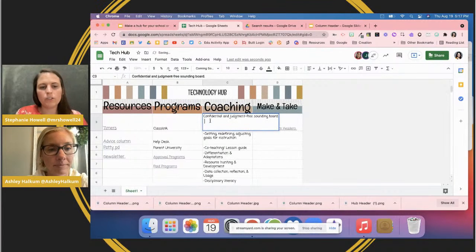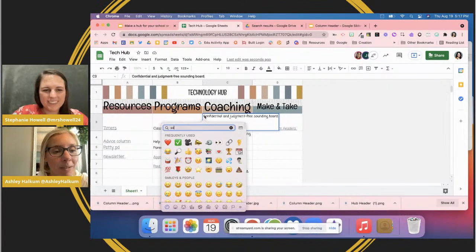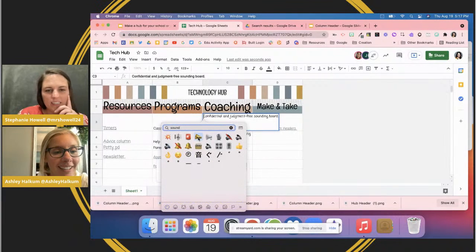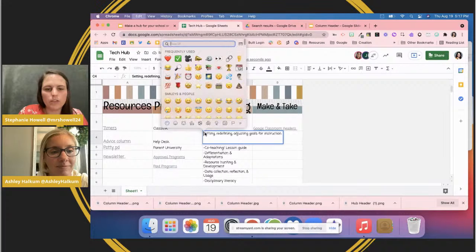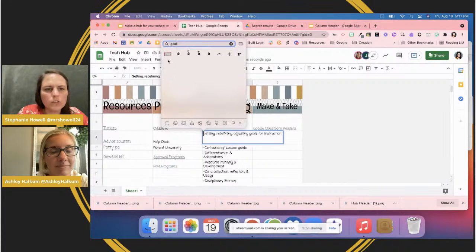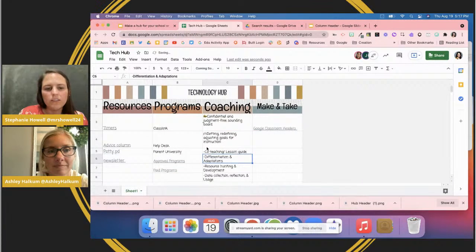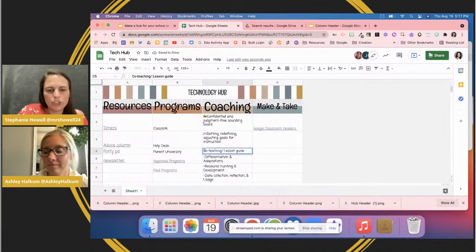And another thing that you could add is emojis. Oh, yes. I didn't even think about emojis. So like here, I put sounding board. So I could add that. I've got this one. I could do, I don't know if there's one for goal. Oh, there, this, I could do goal. I could do like a teacher.